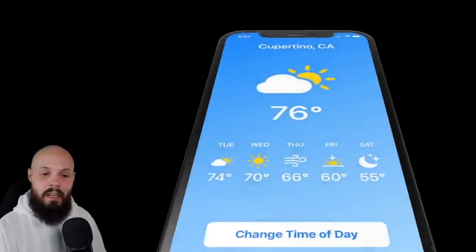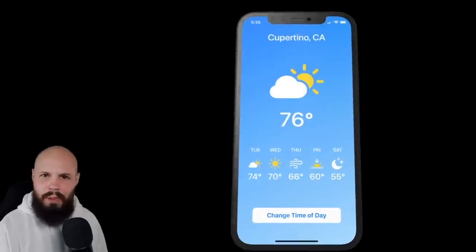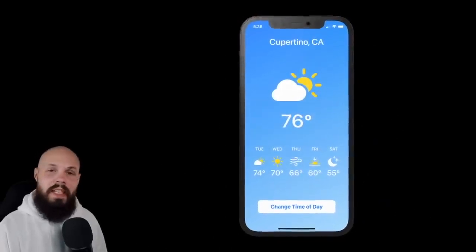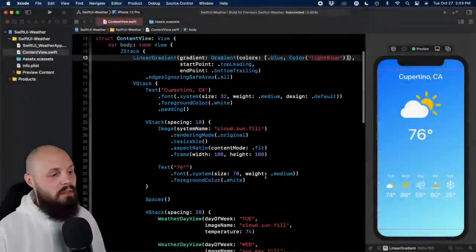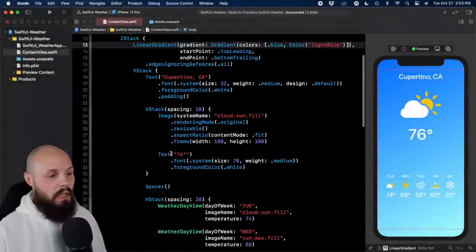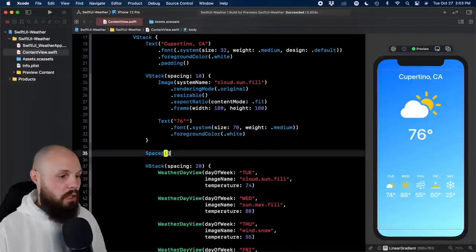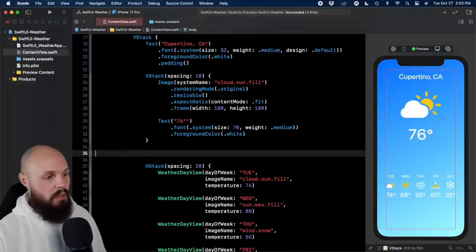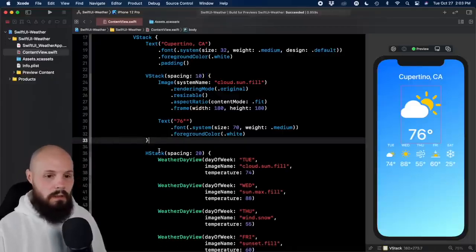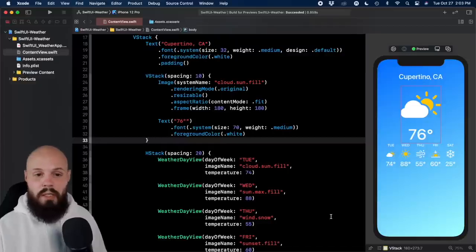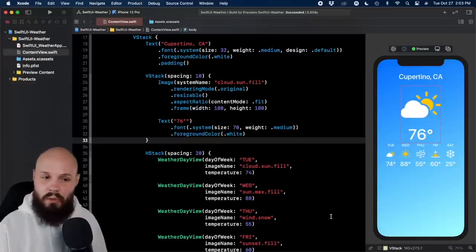Now, if you look at our design, our HStack is not way down there, right? We got to have room for a button because we're going to be changing to day to night mode later. So instead of a spacer in between our HStack and our big weather temperature, let's delete that spacer and see what happens. So we're going to delete that. Bam, okay, it pushed it up. So it's a little cramped, obviously, right? It's cramped right up on there.